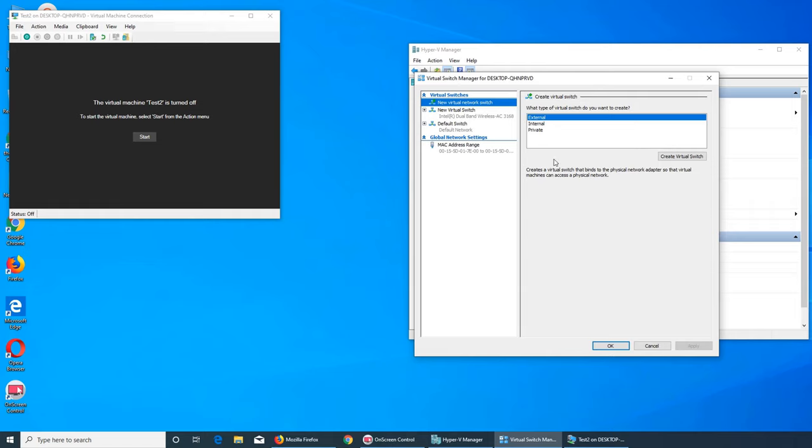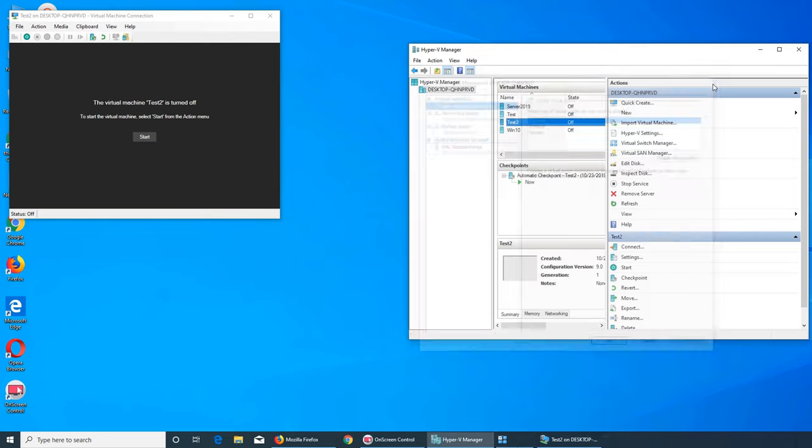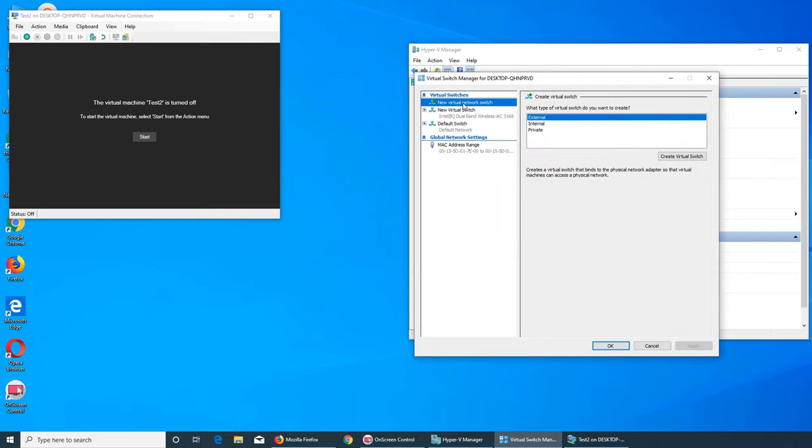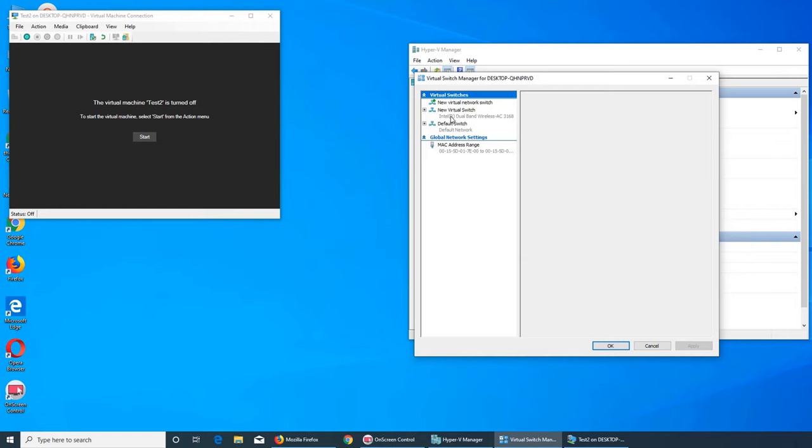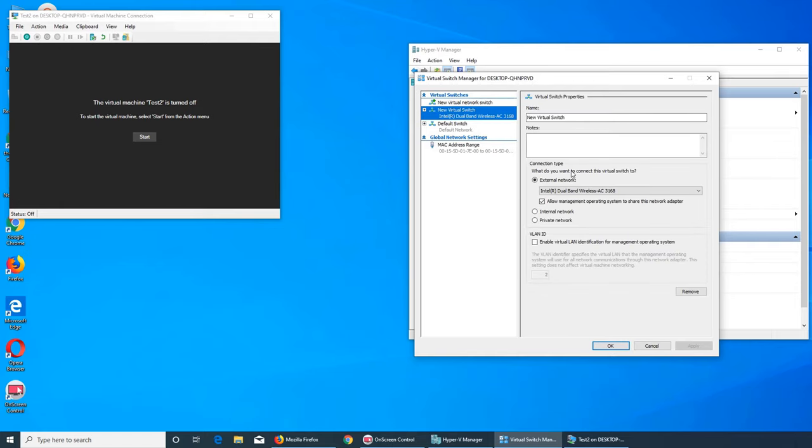If you want to add a new one, just in case, you can always do so from here by creating a virtual switch. All you have to do is click on this virtual switch manager, and the first option is already selected, so you can create one through here. You see it already created another one. I'm going to remove it because I don't need it. I already have one. So okay, this could be the issue.